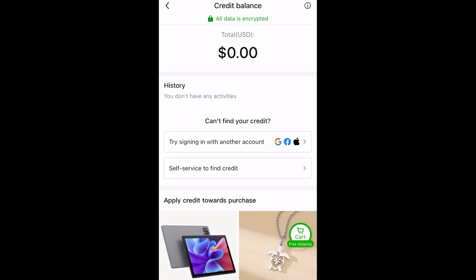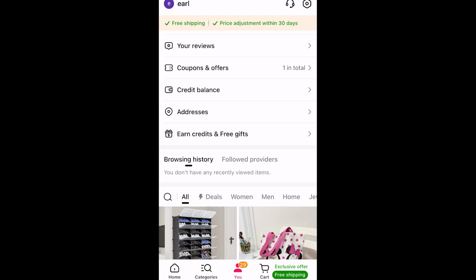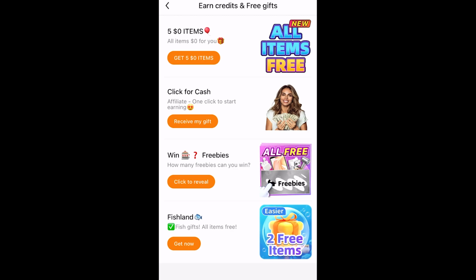Now, if you've got a significant amount in here, you should be able to click the withdraw button to withdraw this money into your bank or PayPal account. However, if your money is in a different location, you'll have to go back and you'll have to either click on earn credits and free gifts, or you can click for cash if you can see that as an option. However, if you're in the United States, you'll have to click earn credits and free gifts, and then you'll have to find click for cash right here as a second option.